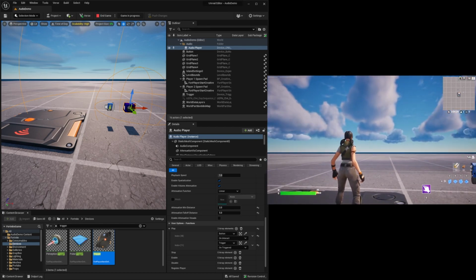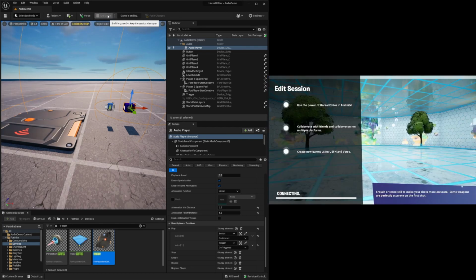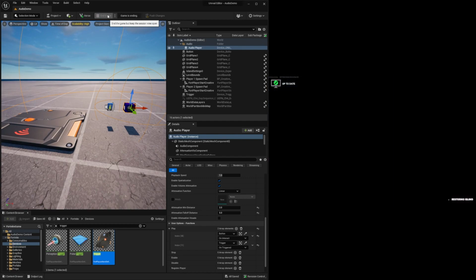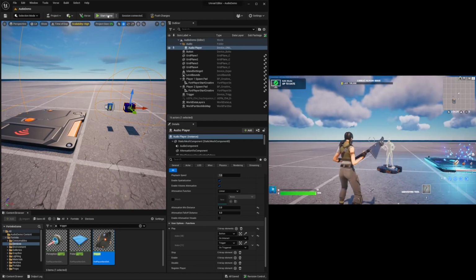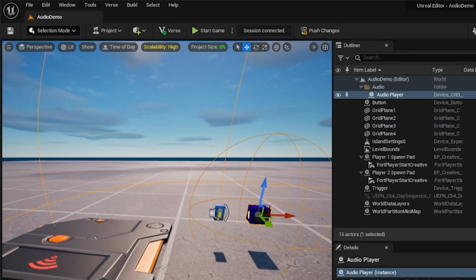Note that I can start or end my game via UEFN. Also note that if you do not have Live Edit connected, you will need to use the Push Changes button to send all your local changes up to the server to test them out.